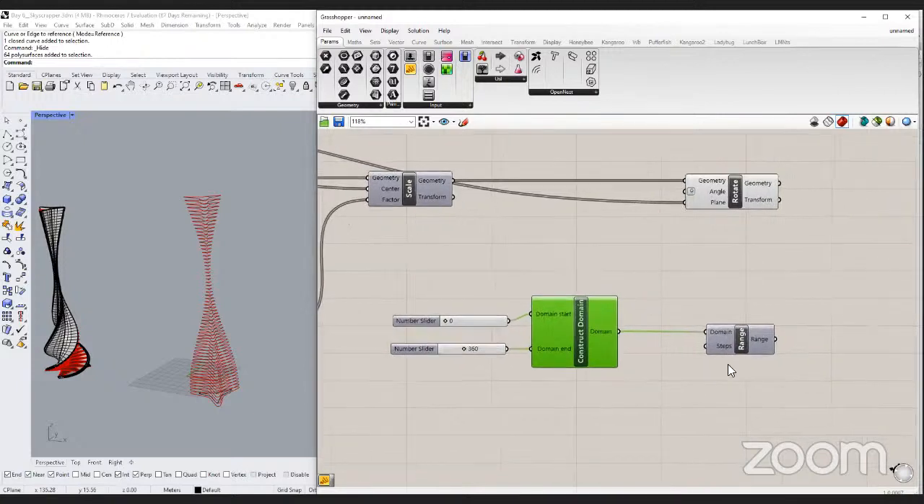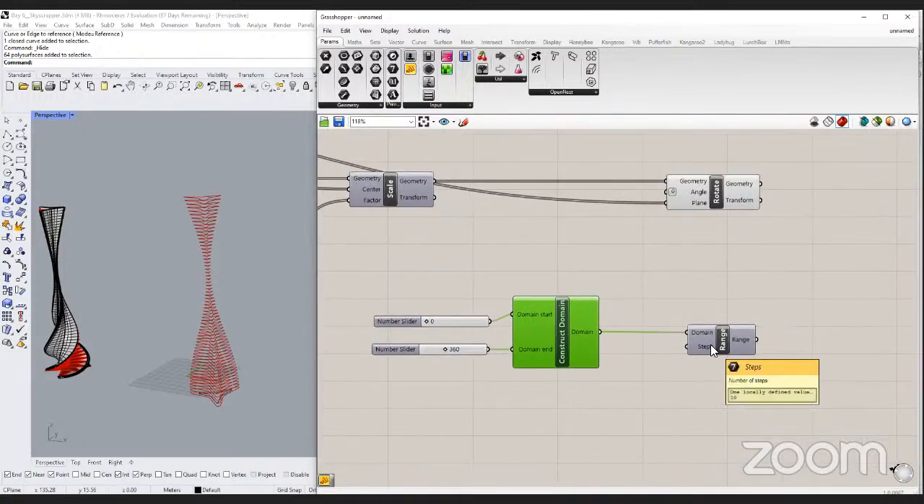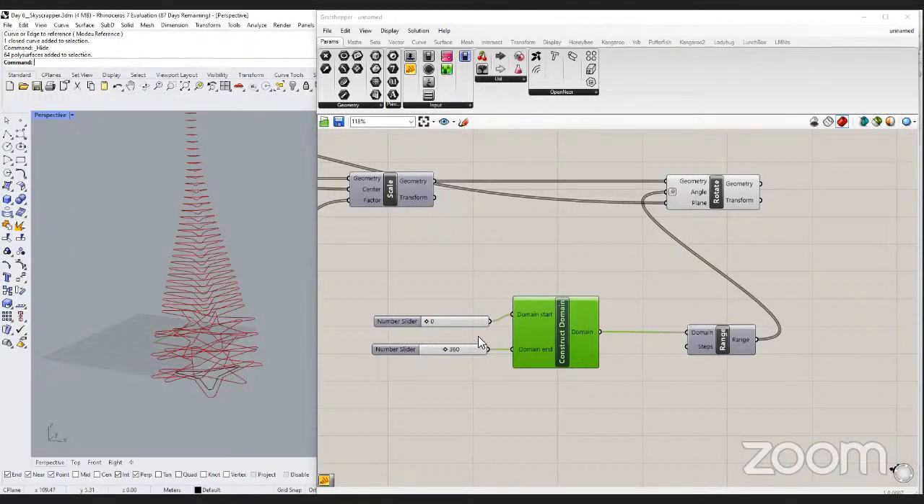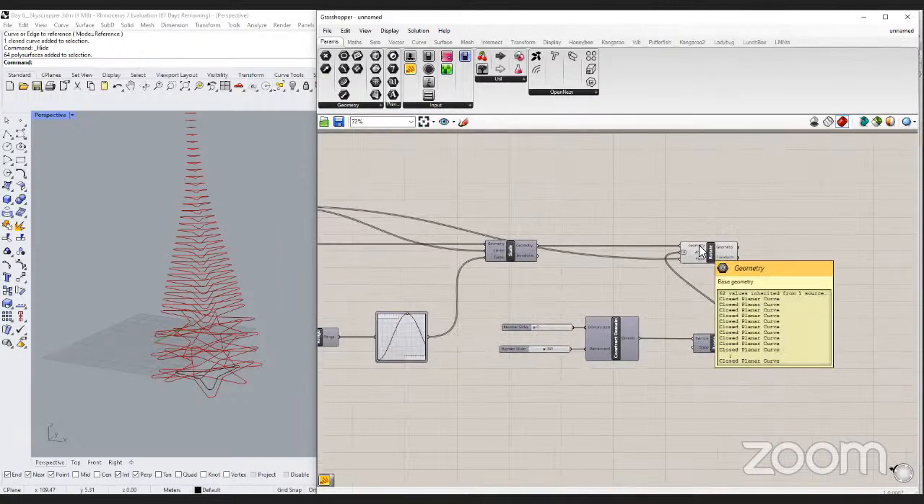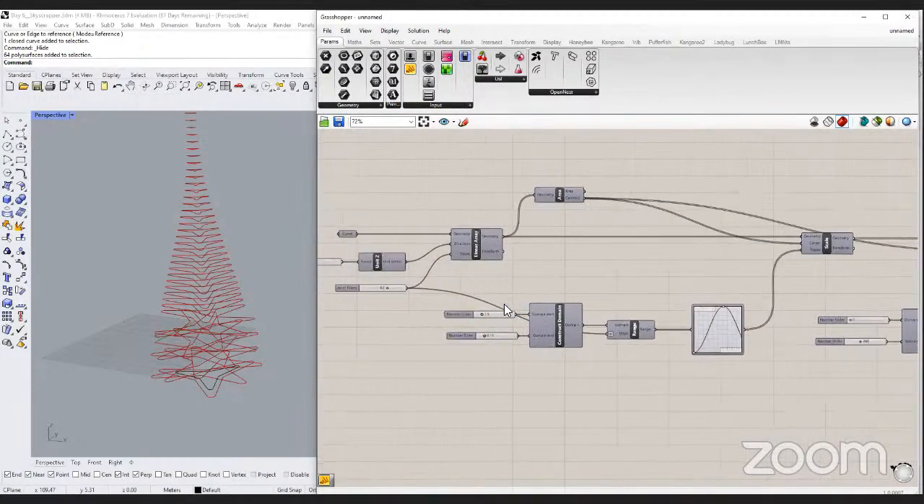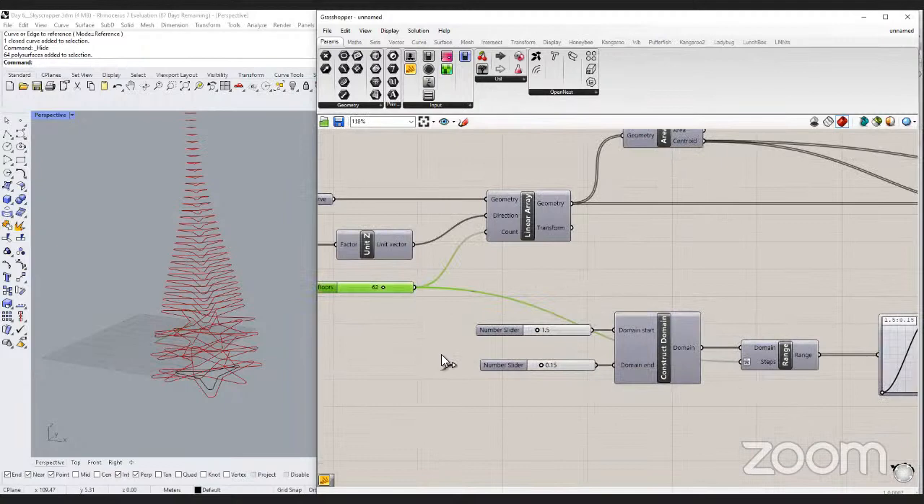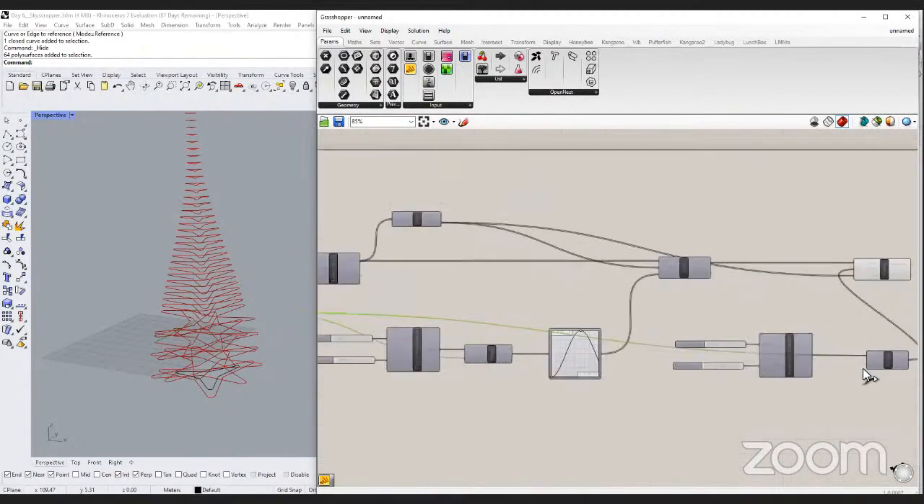Connect it here. Now steps is set to 10, which means it gives me 11 outputs. If I connect it here, only the first 11 floor plates are going to be varying. I don't want that. I want every single floor plate to vary. So the total number of values should be equal to how many floor plates there are? There's about 62, which is controlled by this number slider. So just drag it and connect it here.